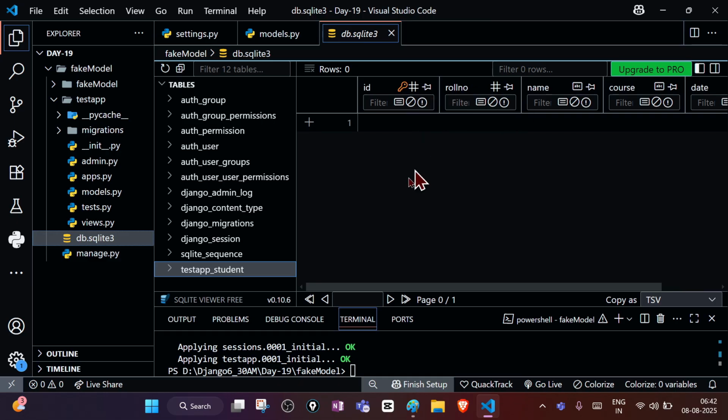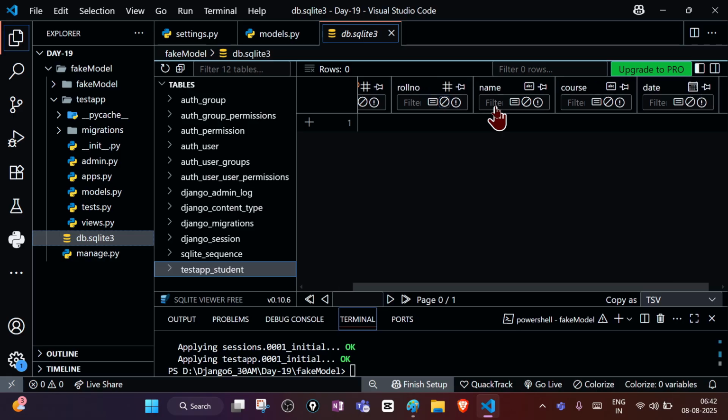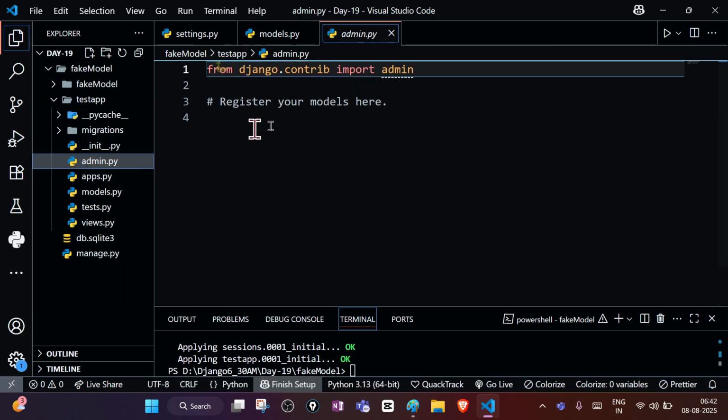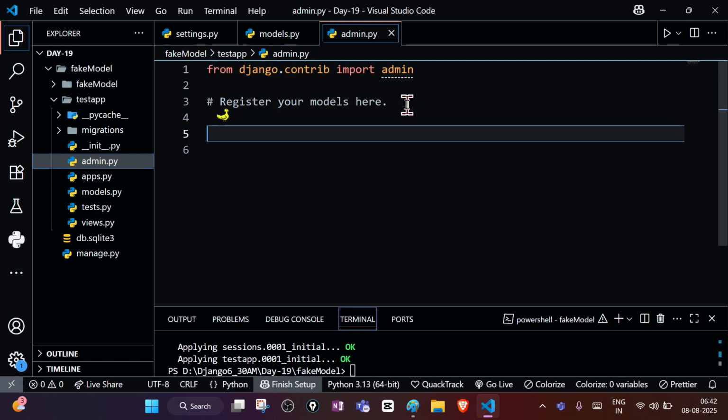So what we will do, this model we will register in the admin panel, so that from the admin panel we can access this student table. And there is one field called id, which is added by default by Django. Right. So we have our model, but now we have to register our model in admin. So how to register?